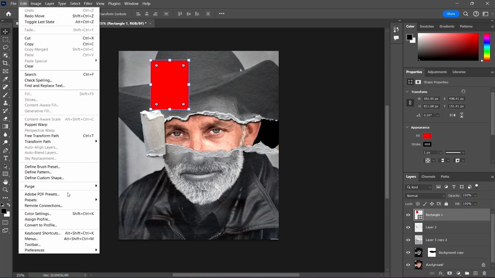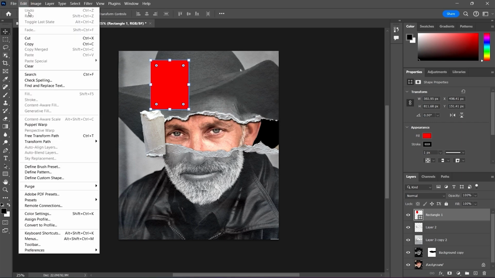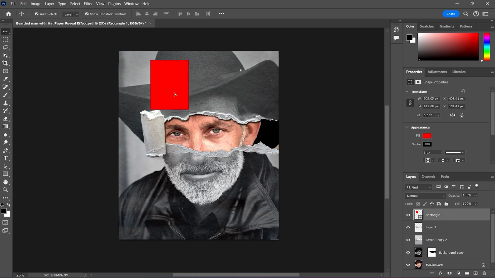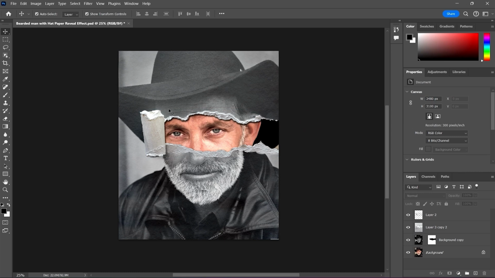But if you come to edit, come to purge, and okay, we can now see that our undo has been grayed out. This is basically what our purge option does. It deletes the history, the cache files, and all unwanted files that our project has generated, and makes Photoshop faster. So that's the first thing we need to do.